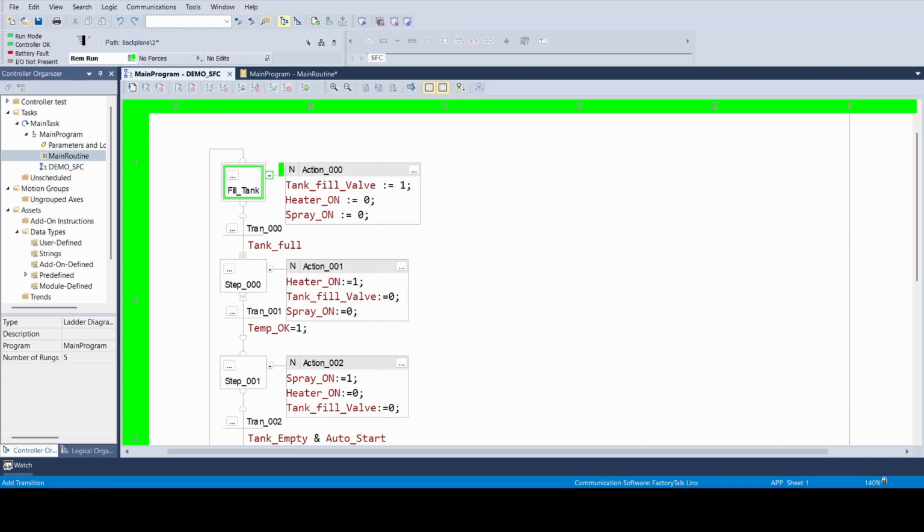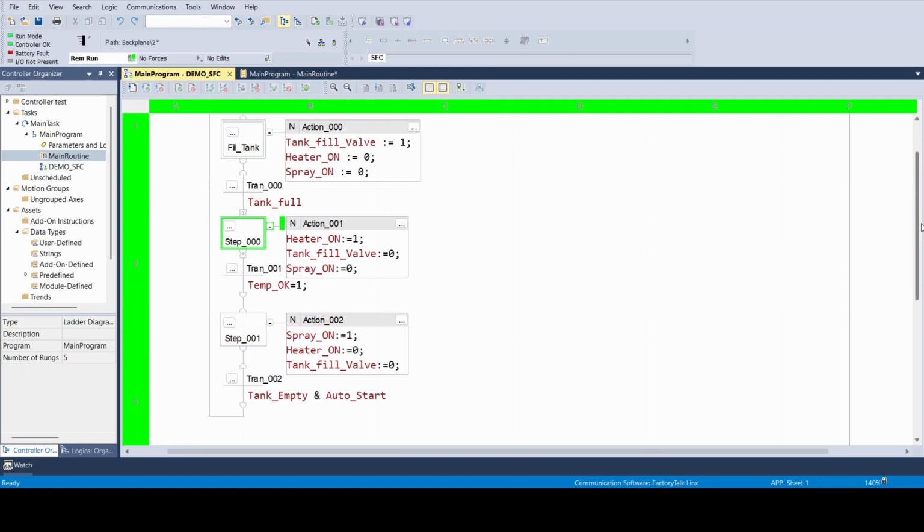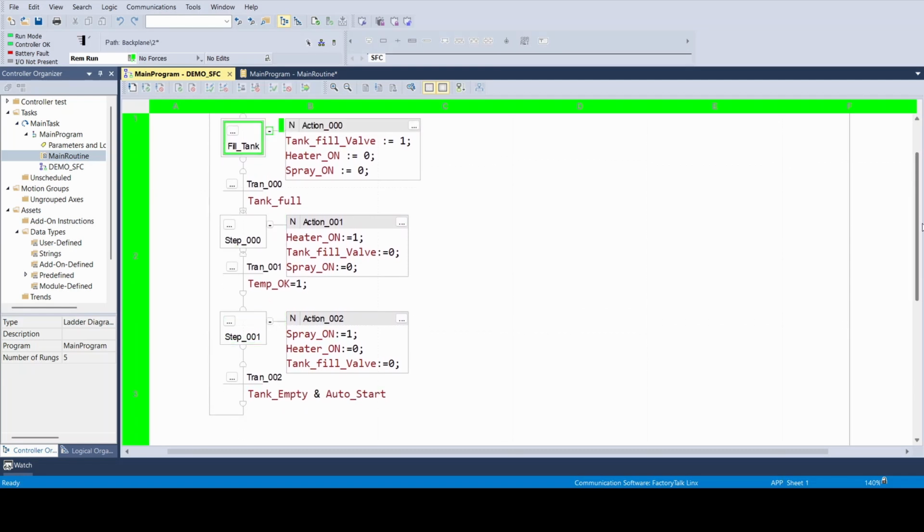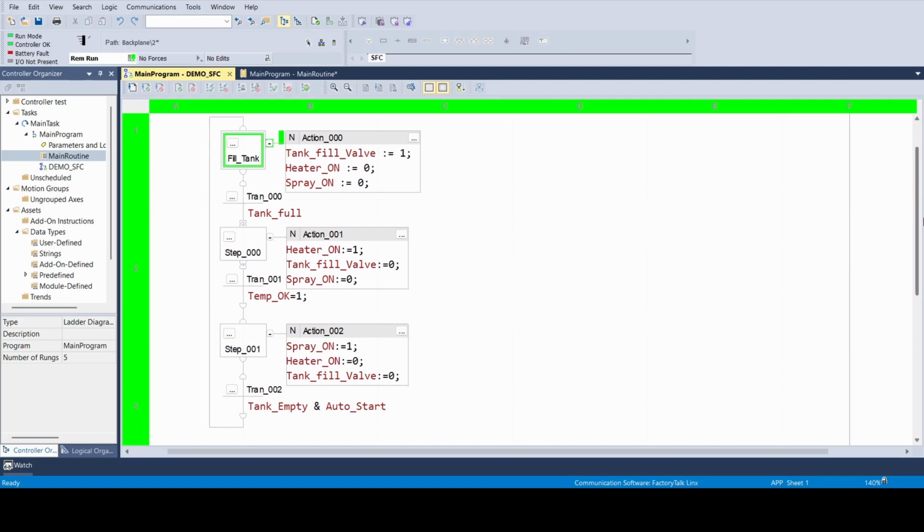In this video, we're going to learn about SFC. This is what a working SFC looks like in Studio 5000. A clear step-by-step sequence controlling a real industrial process. But where does this come from and how does this fit into modern PLC programming?